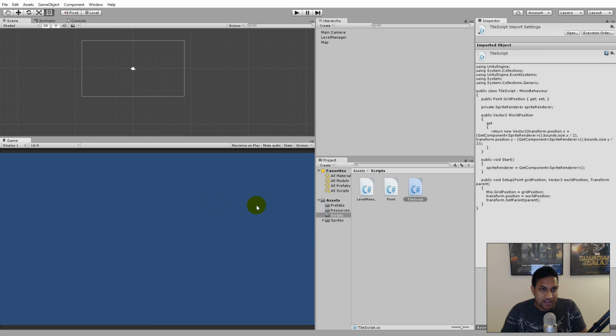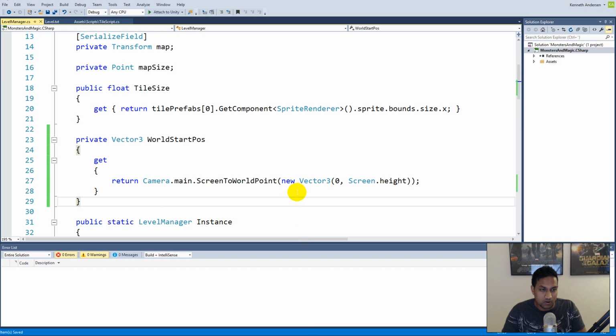Okay, so it actually didn't take a lot of code to fix this, to make sure that things spawn in the top left corner, because basically I had a world start position before, and before I just had it as 0,0, which is the middle of the screen. So instead of doing that, I simply just figured out where is the top left corner of my camera, and I can find my top left corner of my camera by camera screen point world.